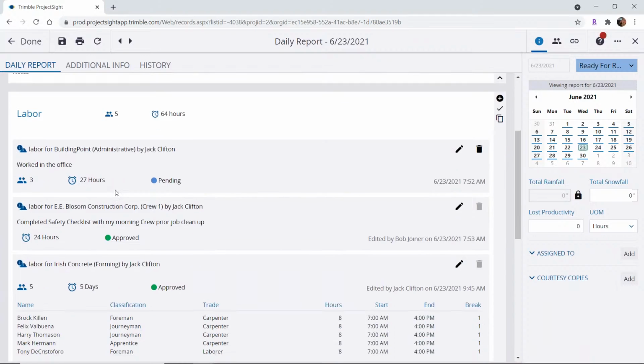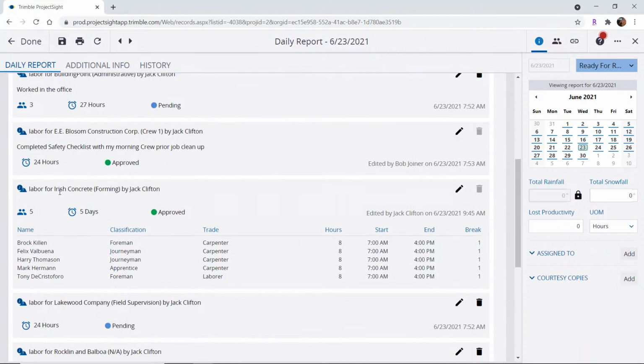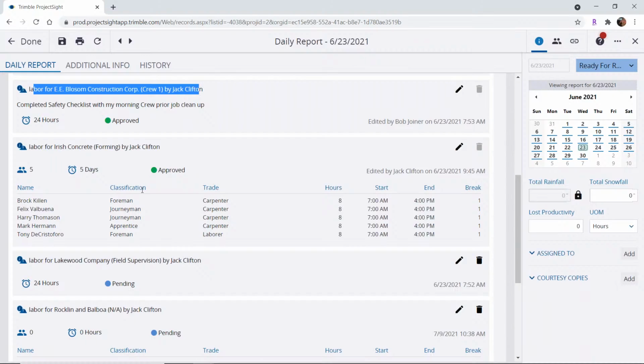Labor, so this is labor. We have very detailed labor. As you can see here, I have labor for Irish Concrete, and it's actually going by a crew, and each crew can have its individual crew member here, and you can do classification and trade, and pre-fill the hours and the start and end times. This is Jack. He's the project manager, so he is seeing right now the daily reports that have been submitted by a few companies. But if you were a subcontractor adding your hours just for your company, you won't be able to see any other entries made by other companies or crews.